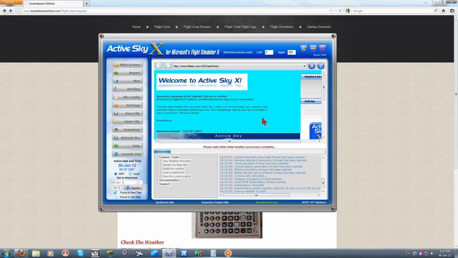So what you'll do, this is very important that you get it in the right order. You need to install Active Sky before you run Flight Sim, and then at the end of the flight you need to close Flight Sim before you close Active Sky. If you do these in the wrong order, it will actually cause issues and could crash your Flight Sim. So make sure that you get Active Sky running before you actually start Flight Sim.